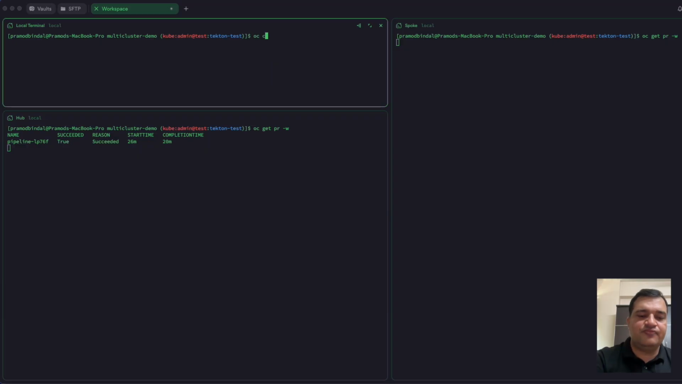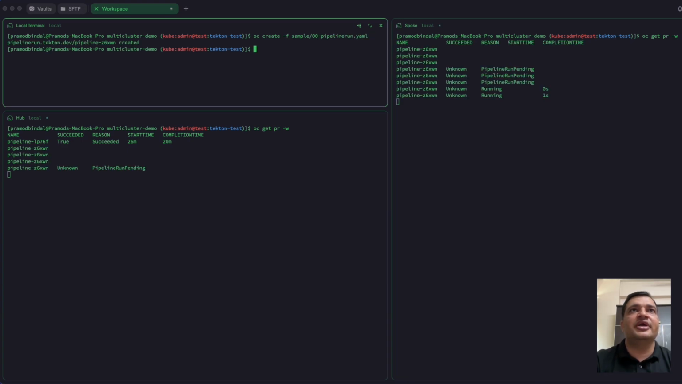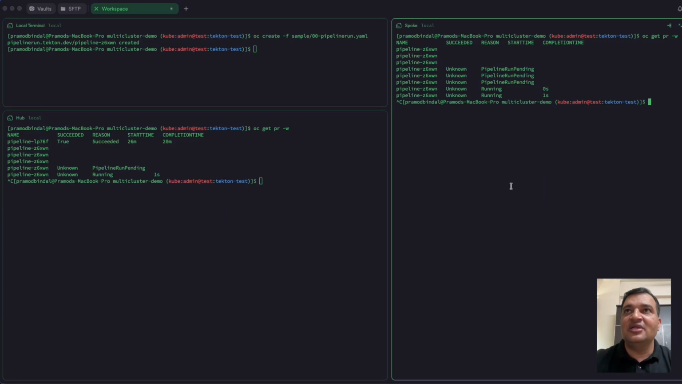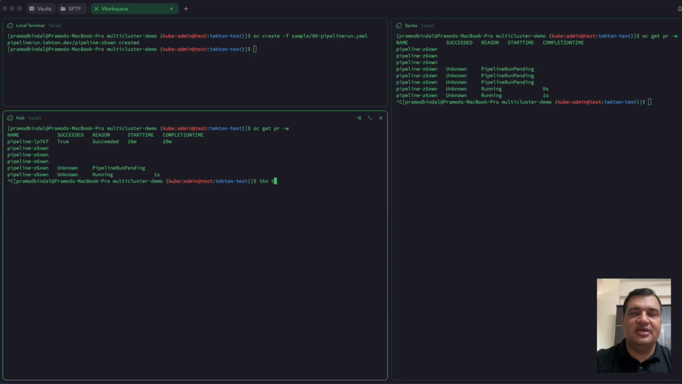It will be oc create -f samples 00 pipeline run. Okay, now enter, and you can see the pipeline run is created on the spoke and the hub cluster as well. Now we will see what is inside these pipeline runs. So once the pipeline run is done, we will see tkn tr ls.